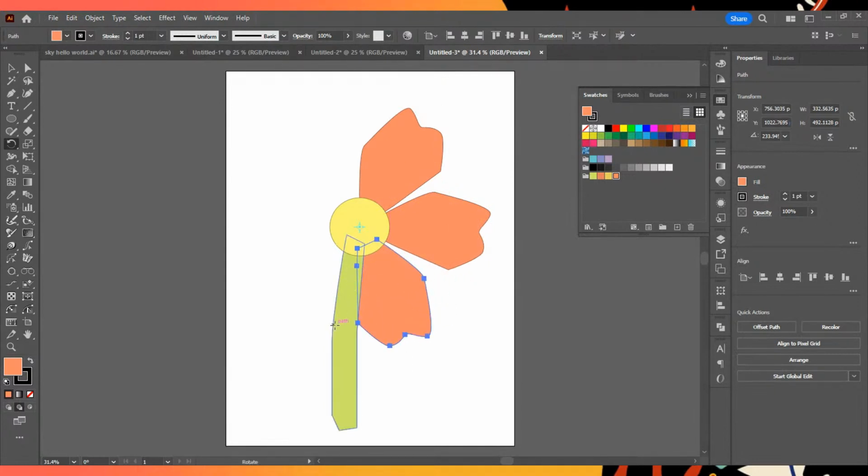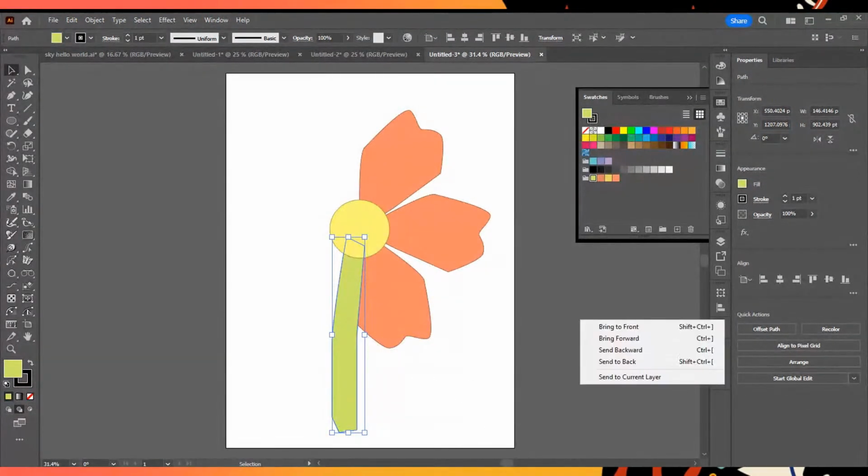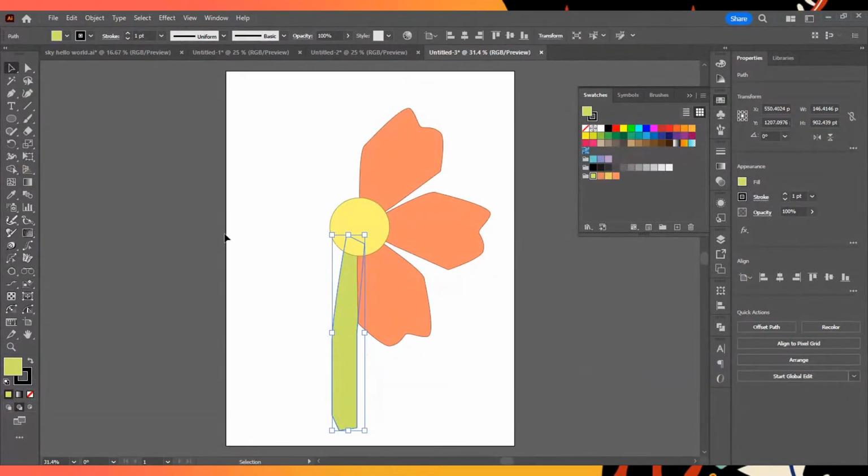Oops. As you can see, the stem is in front of the petal. What you could do is click the petal, right click anywhere, arrange, and bring backward. If you press send backward, it will go back once. And if you select send to back, it will send it all the way to the back. Now, if you bring forward, it will bring forward one layer, and if you bring to front, it will bring it to the very front of your graphics. So let's send it to the back.